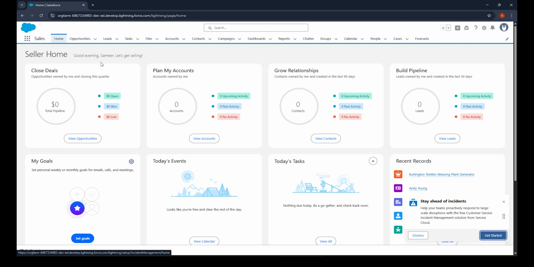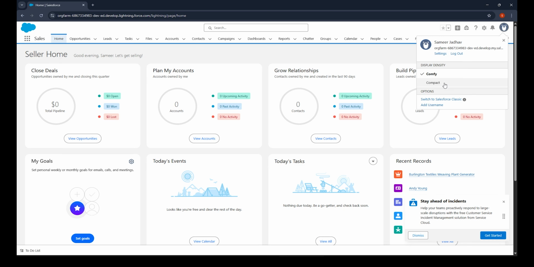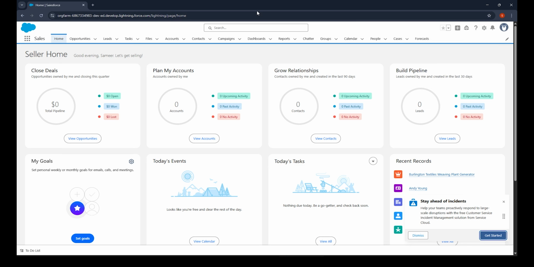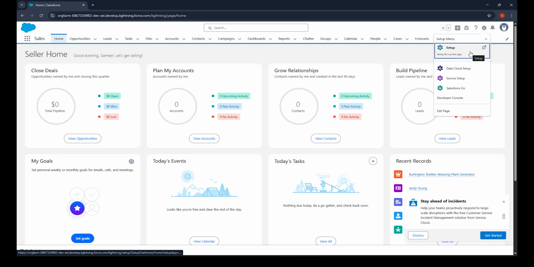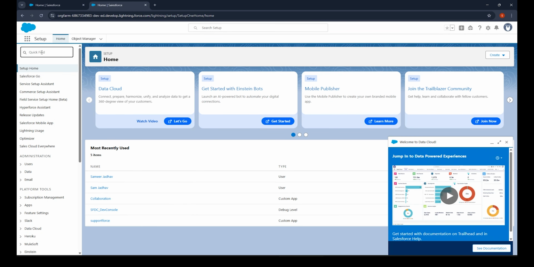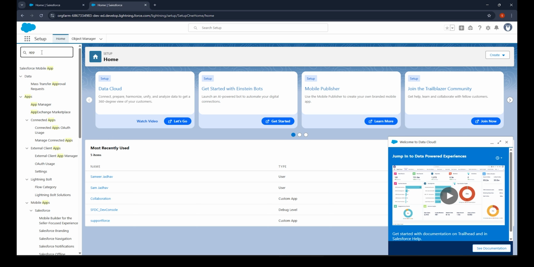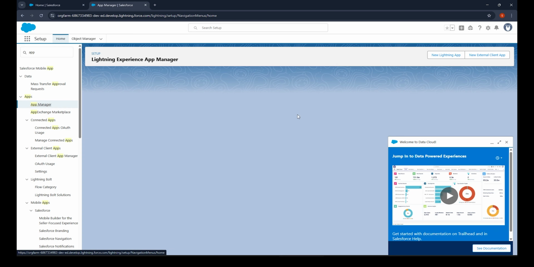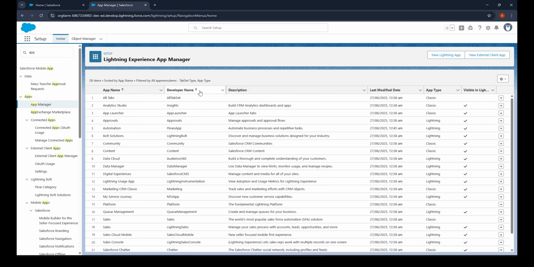So we are in our Salesforce org. You can see this is the Salesforce org we created in the previous sessions. In order to create the application, we need to navigate to this gear icon, that is Setup. Whatever we do under our Salesforce org will be under this Setup option. In the Quick Find, we will search for app, and we see this option, App Manager. So let's click on that. Here it is redirecting us to this page.